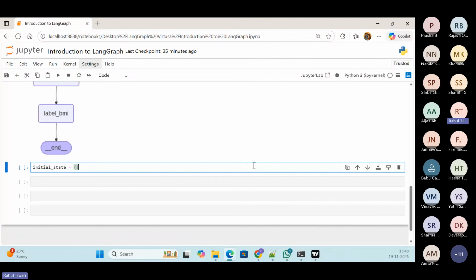In the initial state, what are we expecting? In the initial state, I am only expecting two things. One is the height and the second is the weight. Let's say the weight is 80 and the height is, let's say, 1.75. Okay.